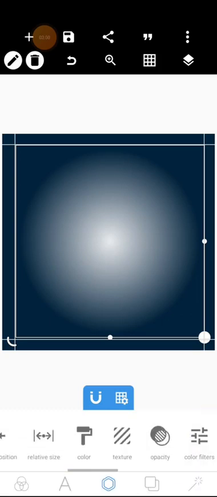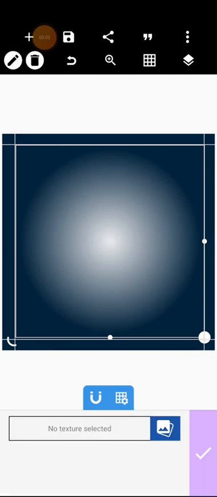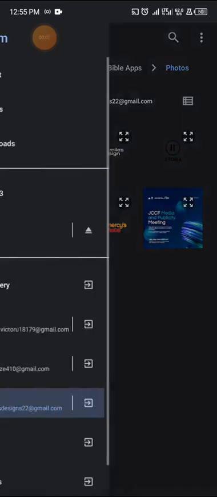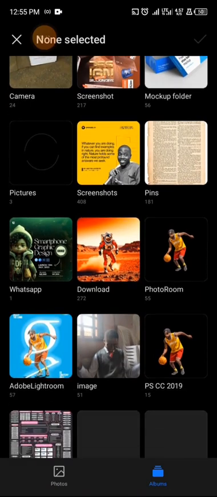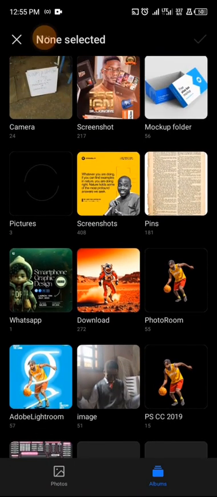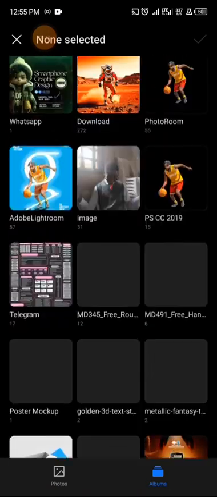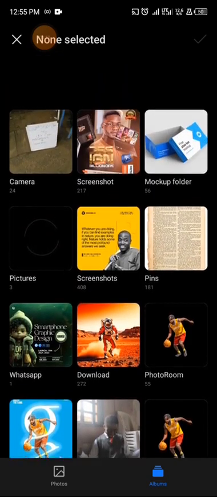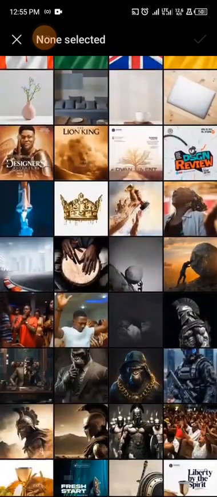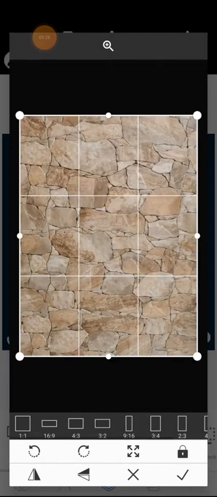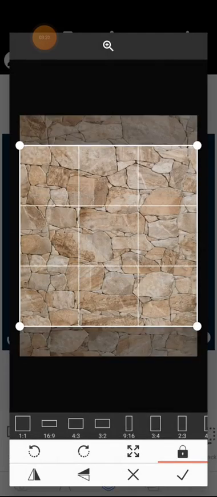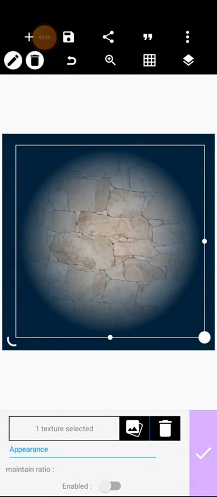Then go over to texture here, then go to your gallery and import an image. I had a background image I used that time. Oh god, I hope I know where it is now. Let me see, it's a floor background image. Let me check my Pinterest if I downloaded it here. Okay, yeah, this is it here. So it's a floor. I'm just going to make it square. So you see, this is the effect to create.